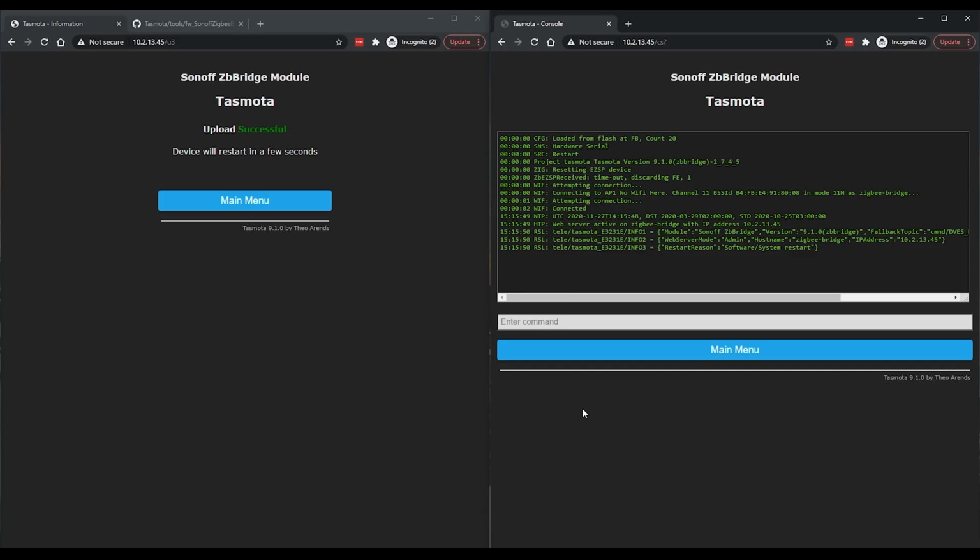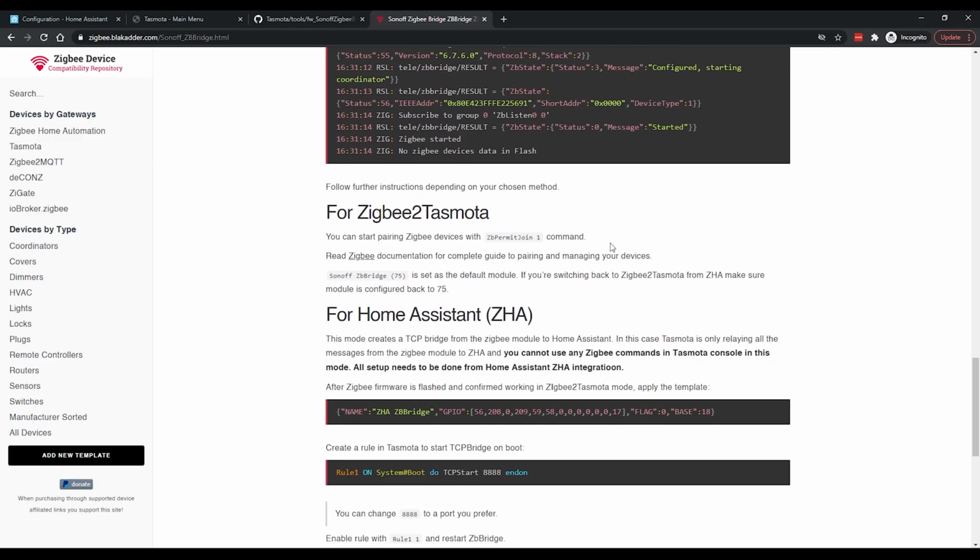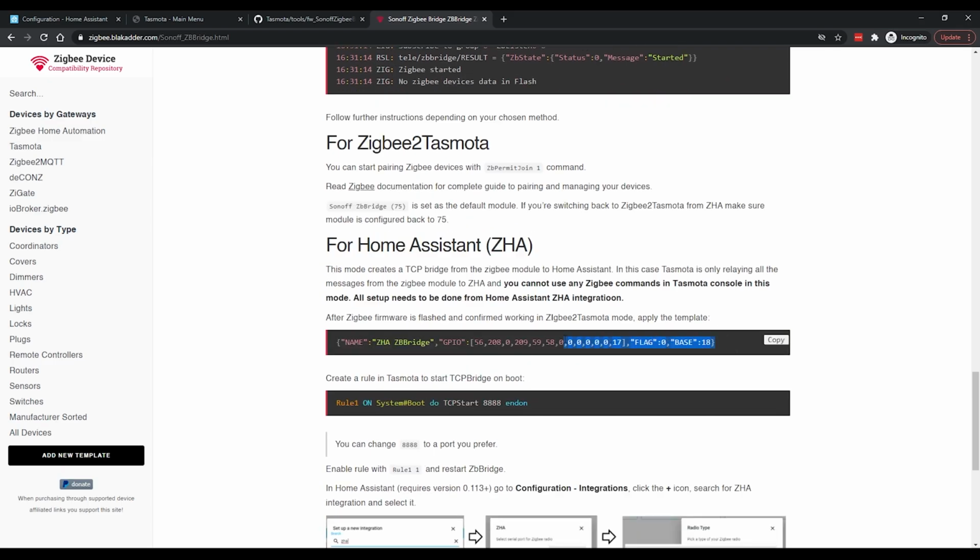Once the flash is completed, the bridge will restart again, and this time if you monitor the console, you will see a message about Zigbee starting, which is good. We're getting real close now. Head over to the Blackadder website and grab the following template code.